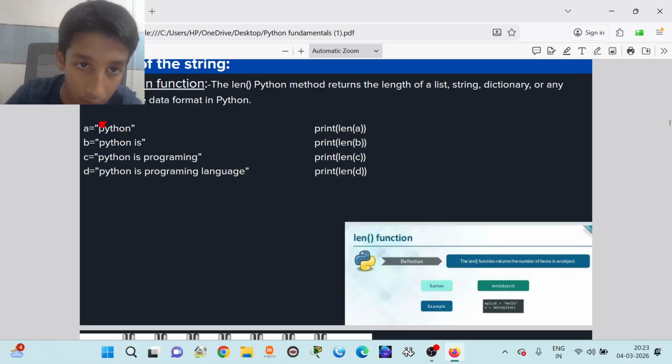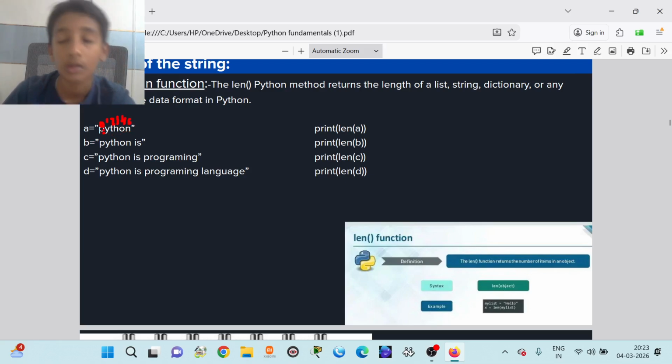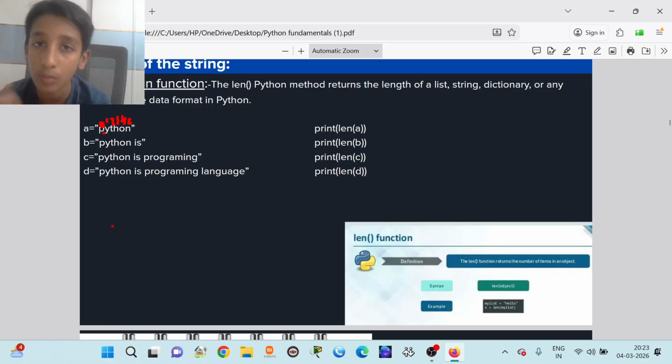So P is 0, y is 1, t is 2, h is 3, o is 4, n is 5. So 1, 2, 3, 4, 5, 6. So if you need to find the last index of the string, then you can use the formula n minus 1, where n is the length of that particular string, counting each letter or space.